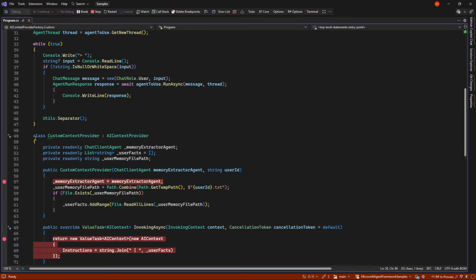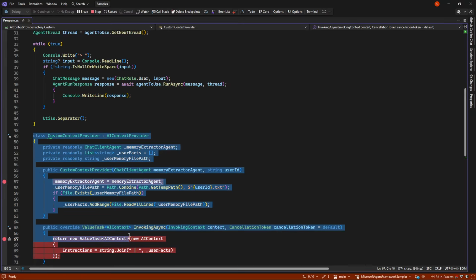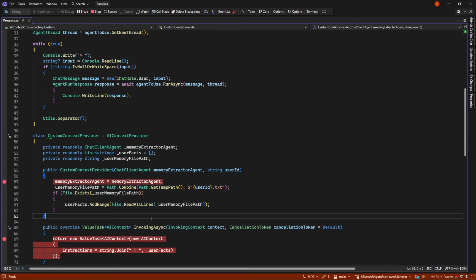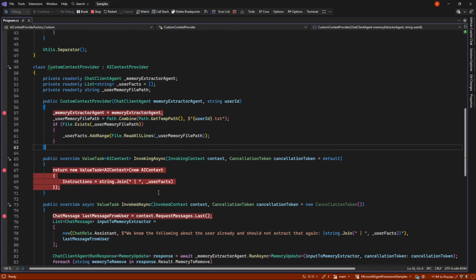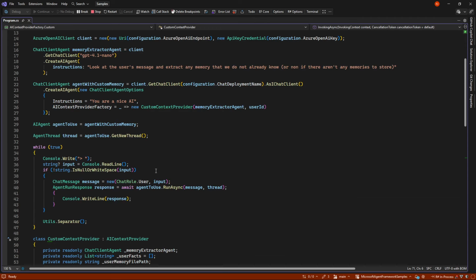So now this custom thing can be used across multiple agents and just be reused, because now I've built a system that can store memories. And I can plug that into any agent across my system if I need to. Of course, I probably wouldn't save it in a temp folder, I'd save it in a database, and so on. So this is what AI context can do.